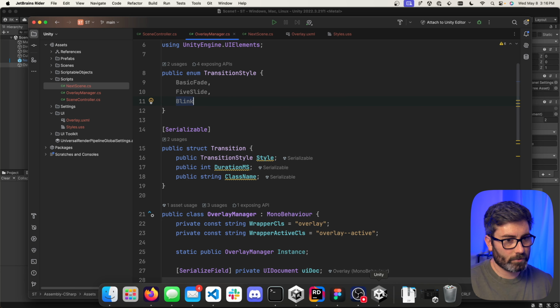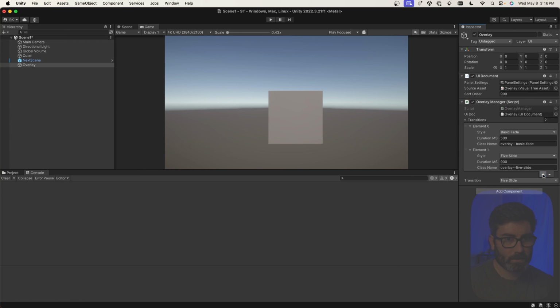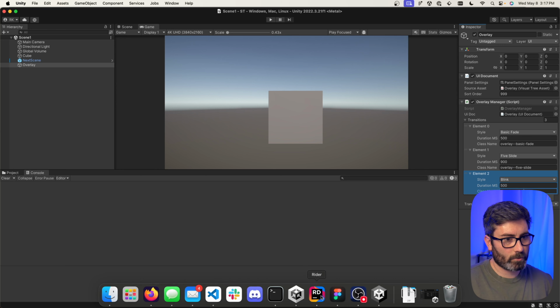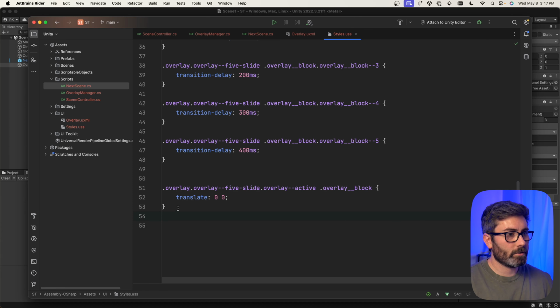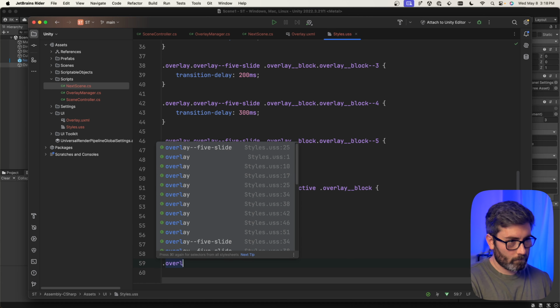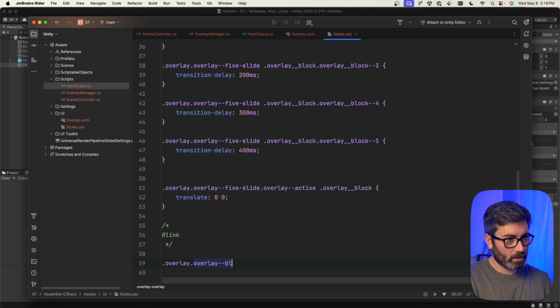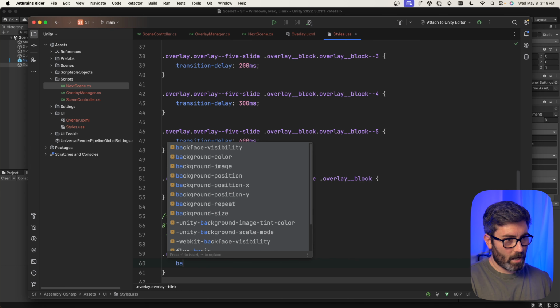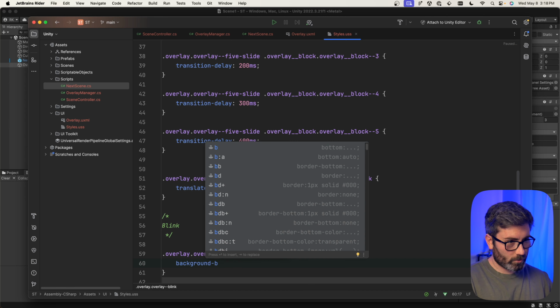So let's go back to Unity, and I'll add a new transition right here. This is going to be for blink. Duration is going to be 500, and the class is going to be overlay--blink. I'll save that. Let's go back to our style sheet now. And then we'll put a new section down here called blink. And for blink, we'll get overlay.overlay--blink. And we'll just set background color black so it covers the whole screen.